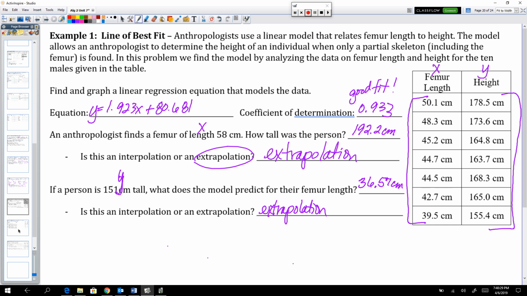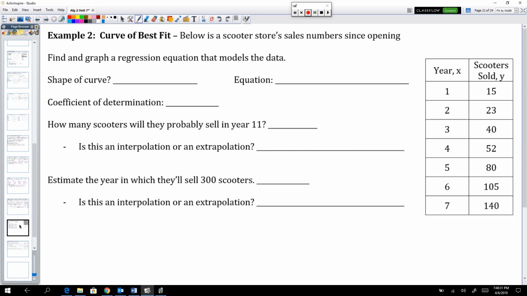Let's look at example number 2 for the curve of best fit. We've got a scooter store and their sales, and they're telling us that, depending on what year it is, you can determine how many scooters they've sold. So they opened, and in their first year of business, they sold 15 scooters, and so on. So we're going to put this data into the calculator like we did before.